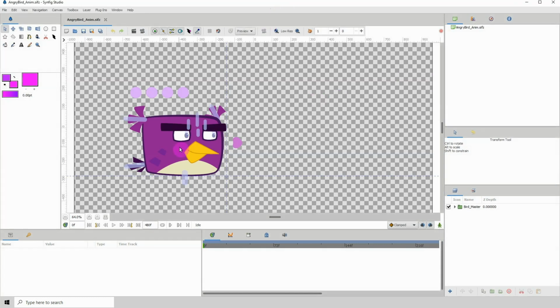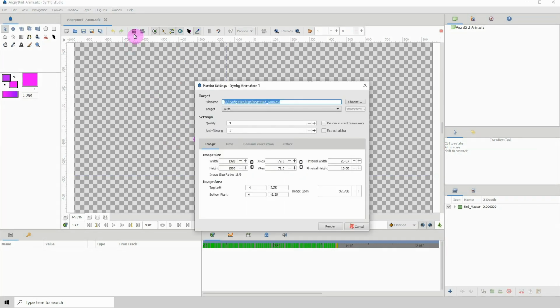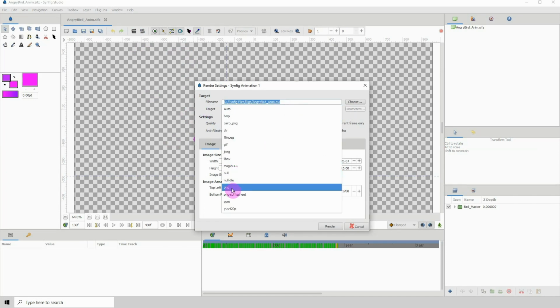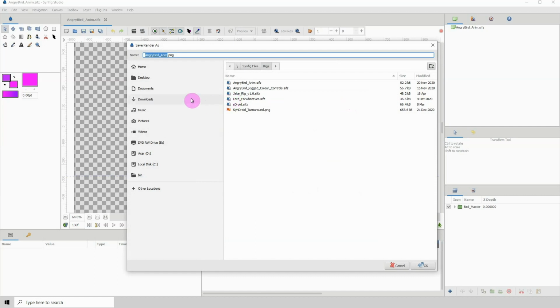But yeah, here goes. So here I have an animation of my Angry Bird that I did previously, right? So what I'm going to do is render out this animation as a sequence of images. So I'm going to click on my render button here, and I'm going to change the target right here to PNG, and I'm going to go to choose, and let me create a folder and call this birdie, but you can call it whatever you want.